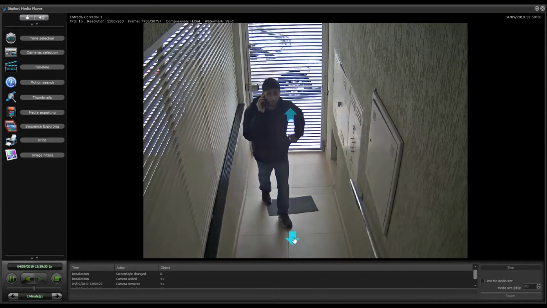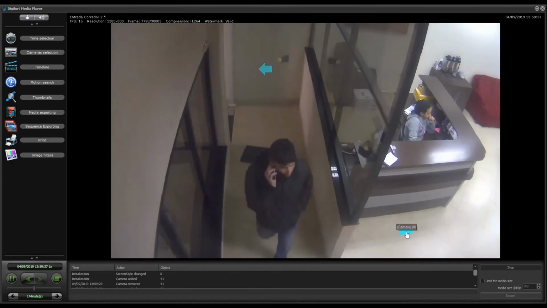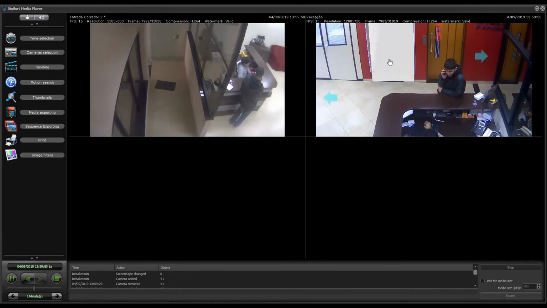So I can click here to keep following the person. I can actually hold shift and add another camera here. So everything I do is being recorded and will be played back exactly the way I am doing it in the export as well. So if I know the subject is going to go upstairs, I can get this camera here and drag and drop it to this spot here.